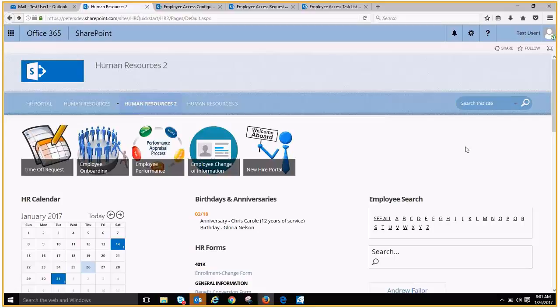Peters and Associates HR portal is a site that can be deployed in your SharePoint Online or SharePoint Server 2013 or 2016 environment, and it's designed to provide a place for your staff to access information that they need around HR forms, policies and procedures, handbooks, see HR calendar events, see birthdays and anniversaries for fellow staff members, search for employees, and access HR business applications.